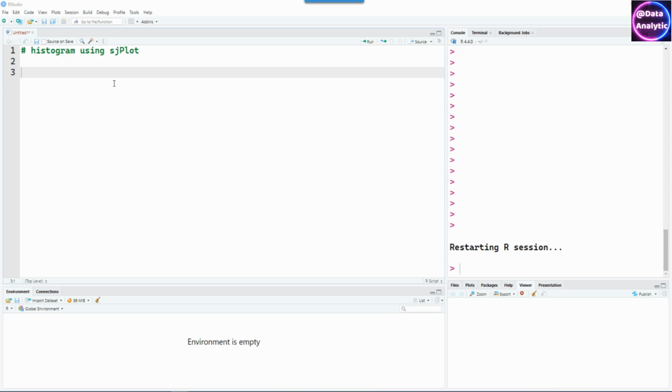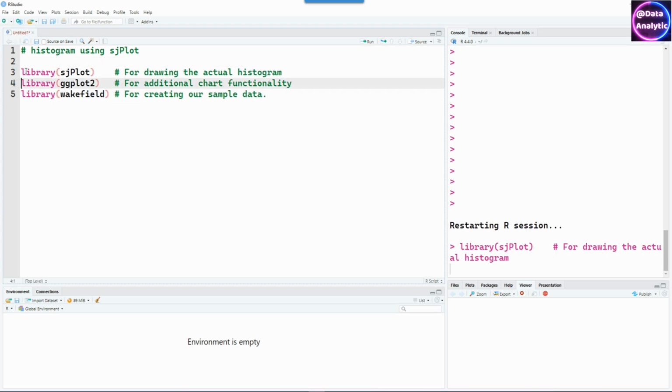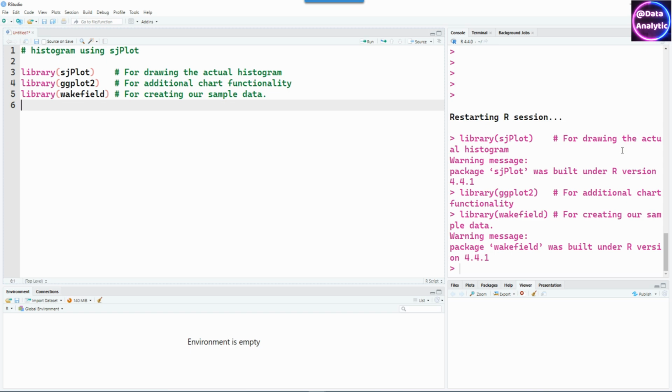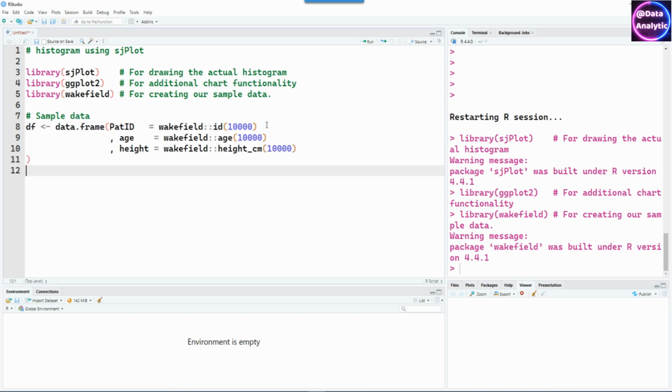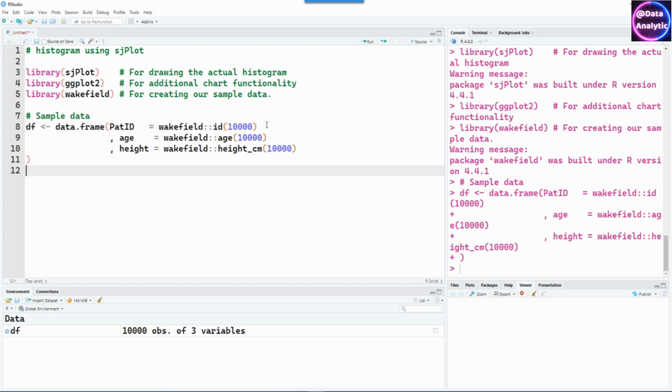So let's get started. We'll be using these three libraries: sjPlot, ggplot2, and wakefield. After that, we need to create some sample data, and I'm going to use the wakefield package to create our sample data. And here is the command. Using the wakefield command, I'm going to create 10,000 rows of data, and I want to have some patient IDs, the age, and the height. If I complete this code, I get 10,000 rows of data using three variables.